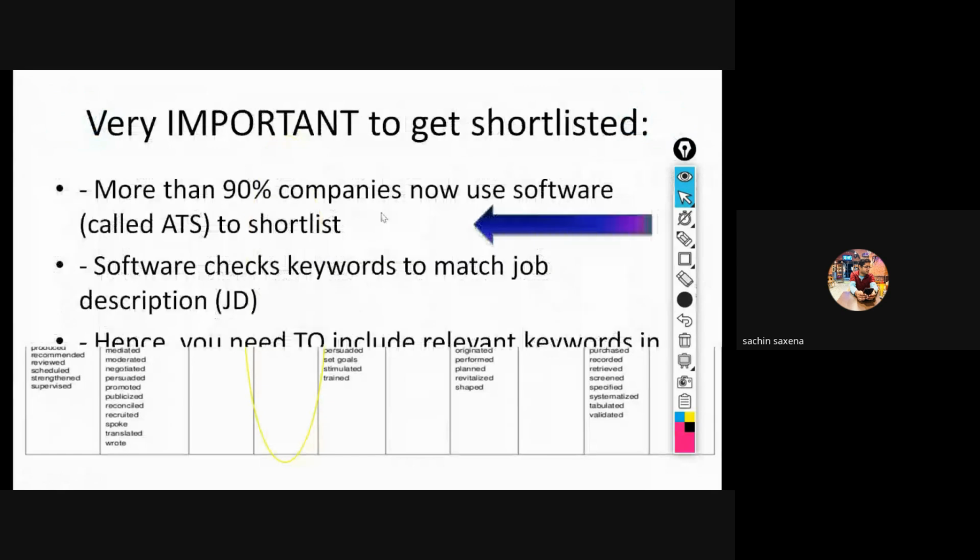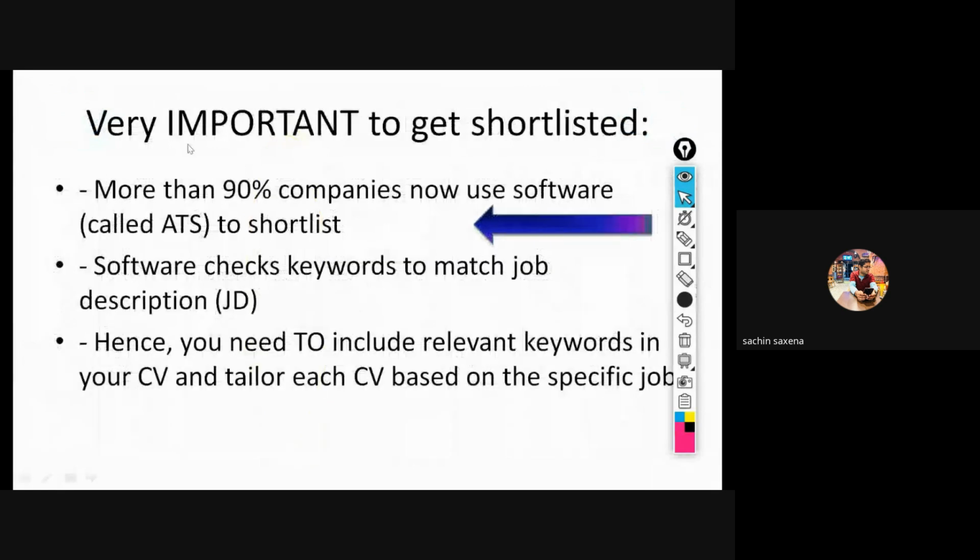Here, if you want to get selected or shortlisted in the first round, more than 90% of companies now use software called ATS. I'll show how this software looks. The software checks keywords from the job description and other things also.